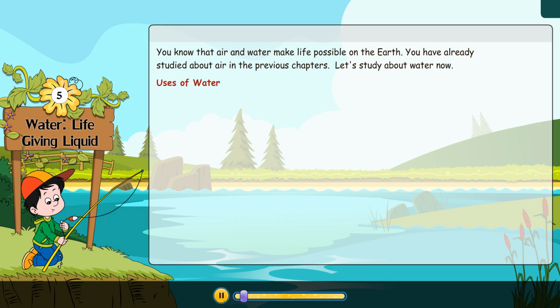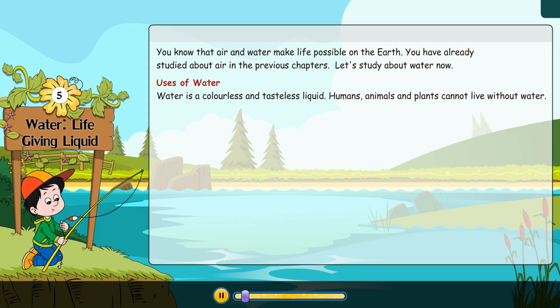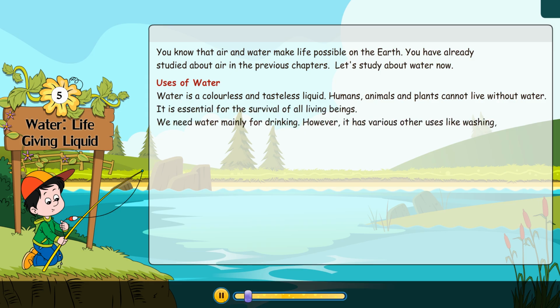Uses of water. Water is a colorless and tasteless liquid. Humans, animals, and plants cannot live without water. It is essential for the survival of all living beings. We need water mainly for drinking. However, it has various other uses like washing, bathing, cooking, and cleaning.